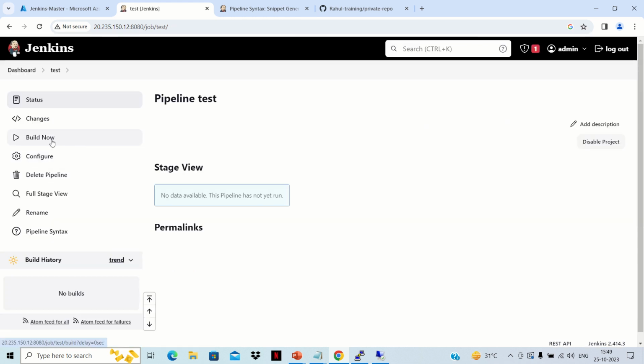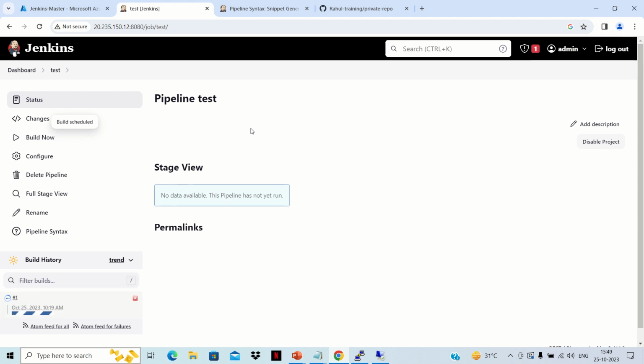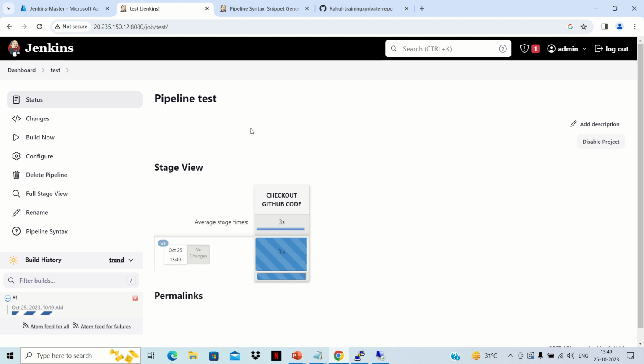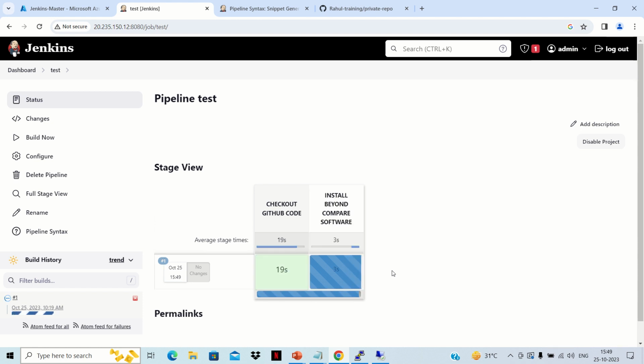Okay, and we can click on this Build Now button. Let's see whether this pipeline works or not, and whether we made any mistake in the syntax. Looks like our syntax is correct because pipeline execution is in progress now. As of now it is doing checkout of GitHub code. Let's see whether our token is working or not. If this piece gets successfully done, it means our token is correctly configured.